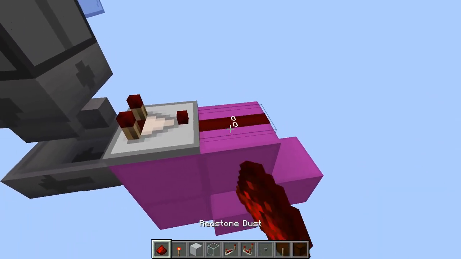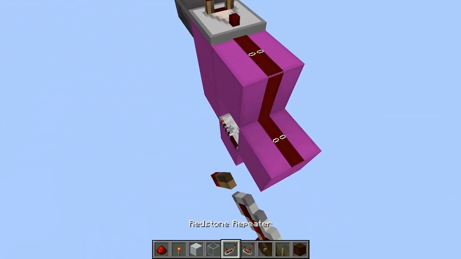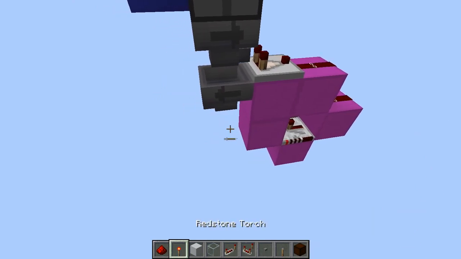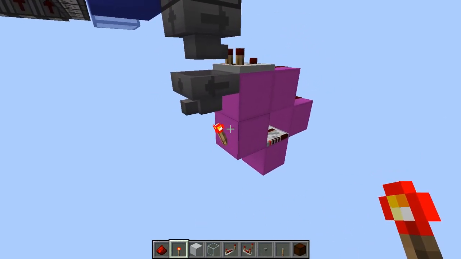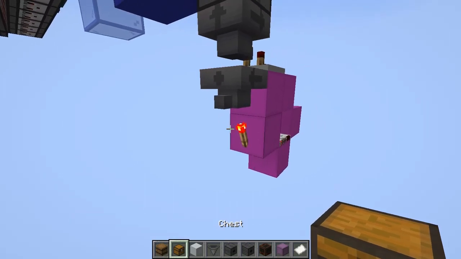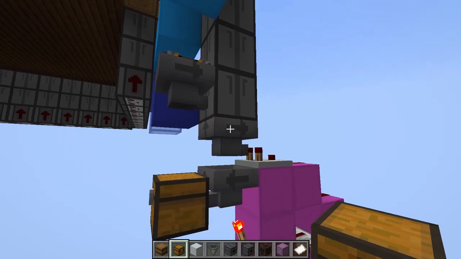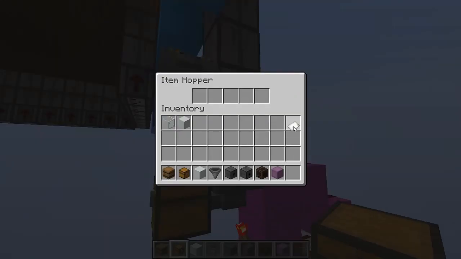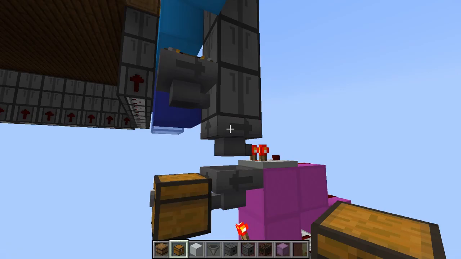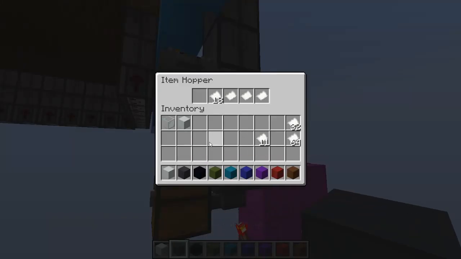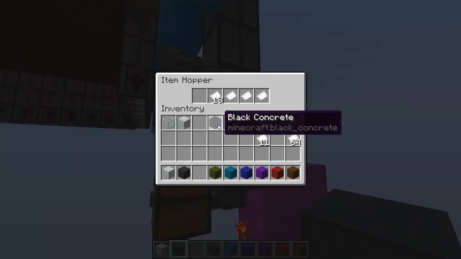So comparator, redstone, redstone, and then a repeater and a torch like that. And then we can just take a chest like so, and we're going to have to then fill this up properly. We've got some filter stuff. We'll just fill that over, I think it's 17, 18. Right, and then we're going to be using this black concrete as our blocker item. So we're going to have to put one of these in here.